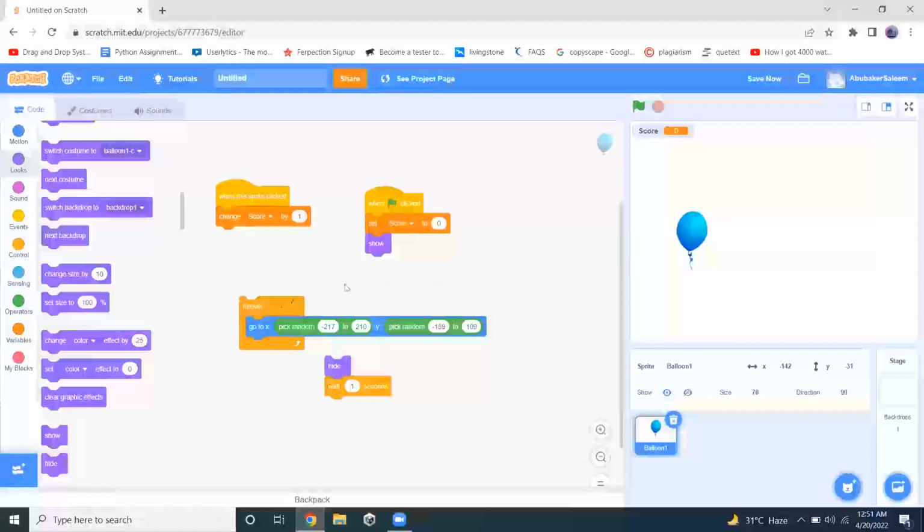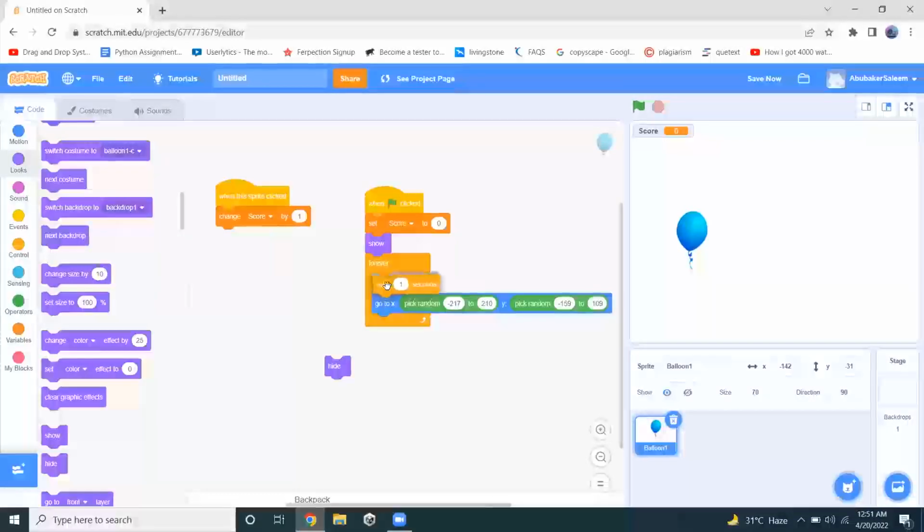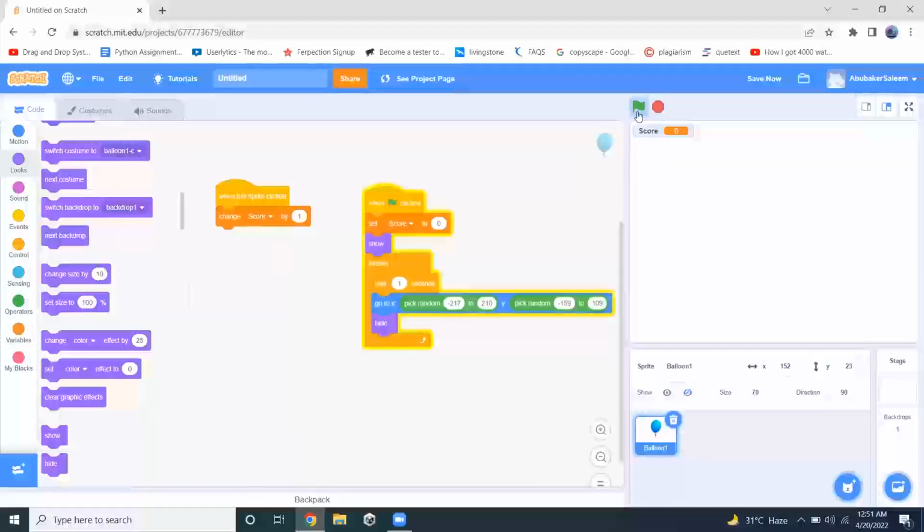Okay. Now I want my balloon to change its position after 1 second. So I have to change the order. In the forever loop, first it will wait for 1 second and then it will change its position. And after that, I will hide the balloon. Now there is still an error, but let me check if it's working or not. The balloon has hidden after 1 second, but it is not coming back.